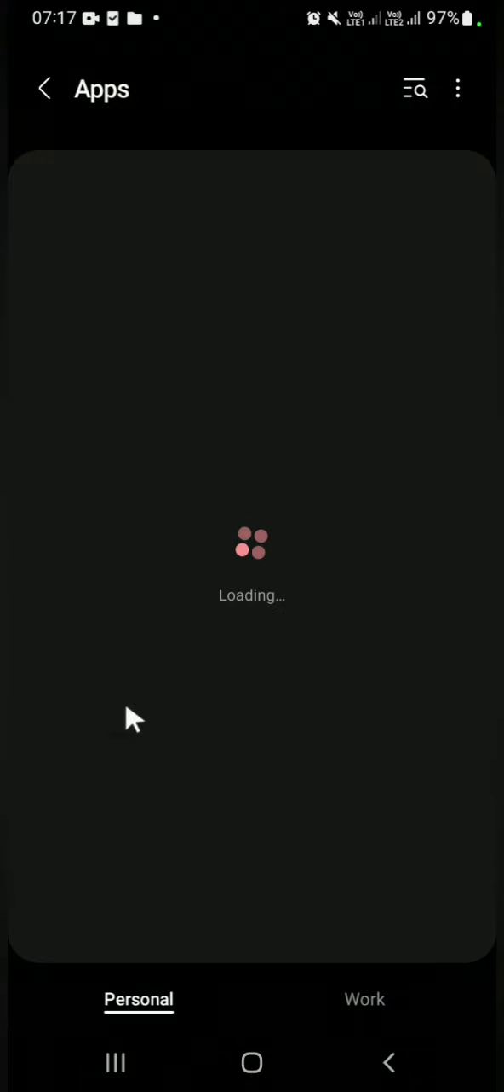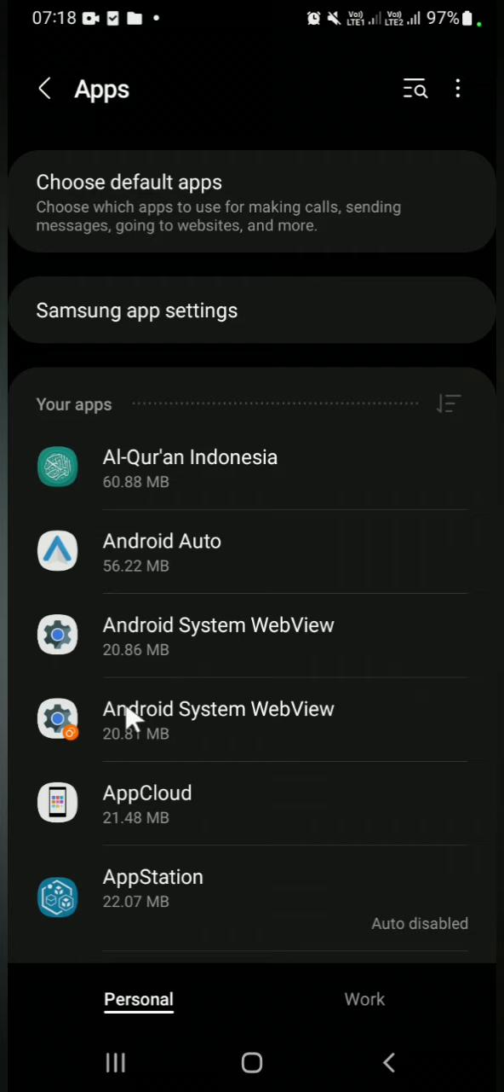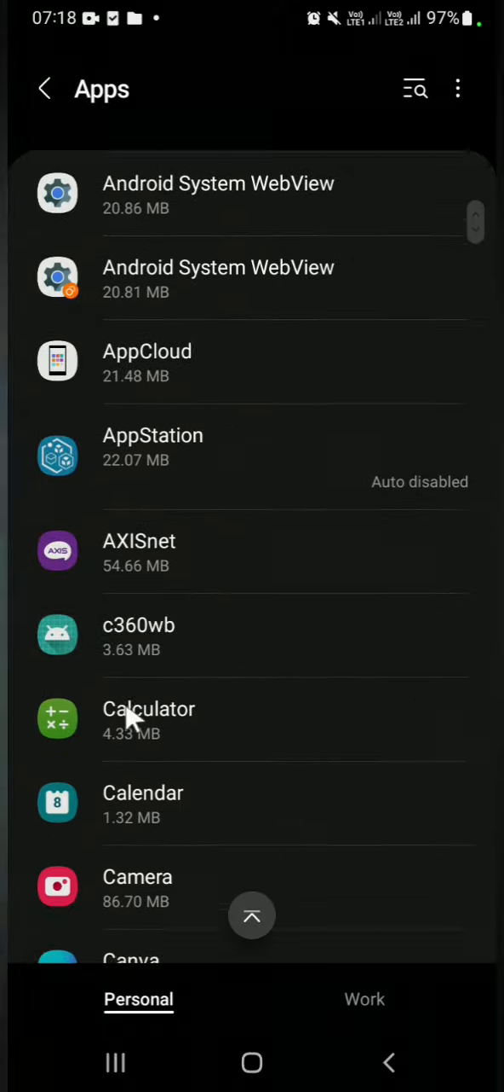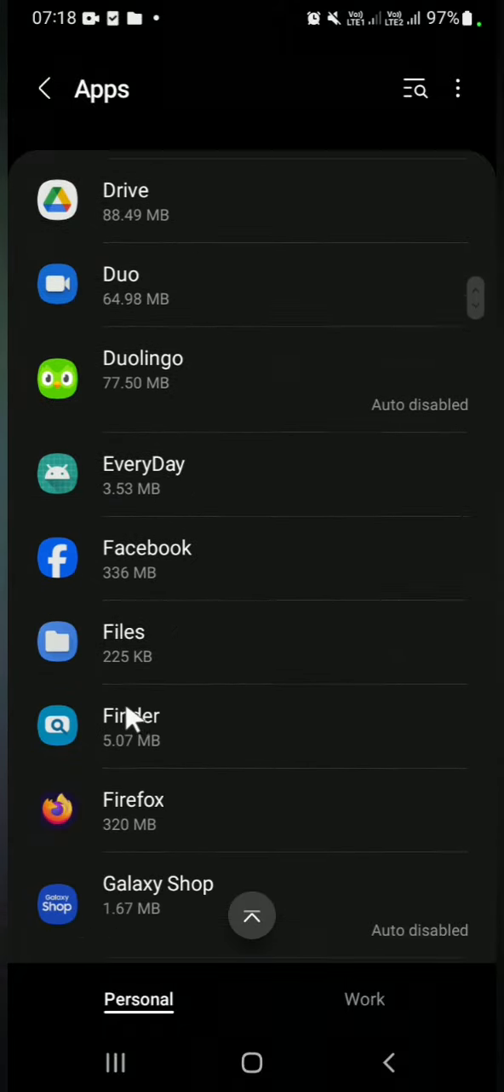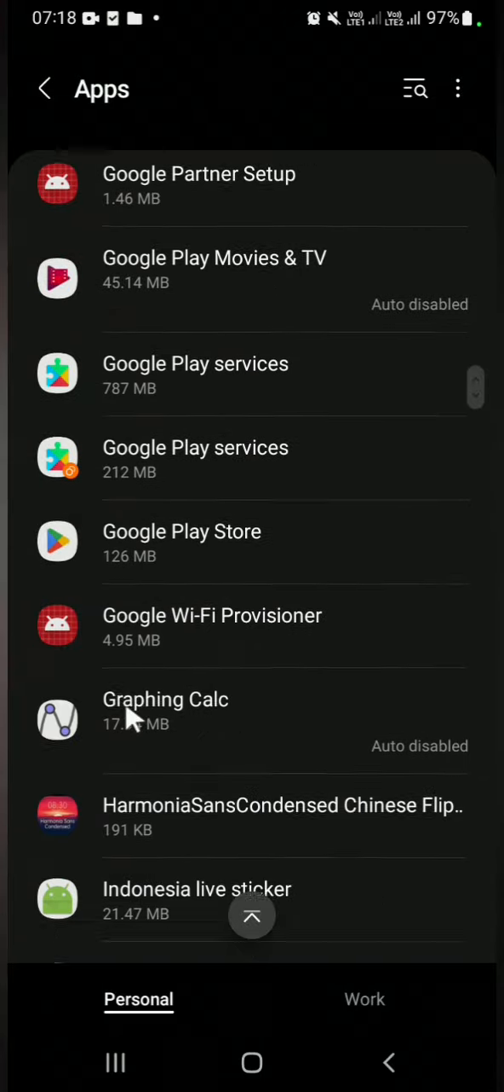Okay, and just remember guys that not all the application can be moved to SD card, and the application which can be moved to SD card are applications such as Instagram, Telegram, and CapCut. So you have to check it first before you move the application to SD card. I'm going to move the Instagram application, for example.